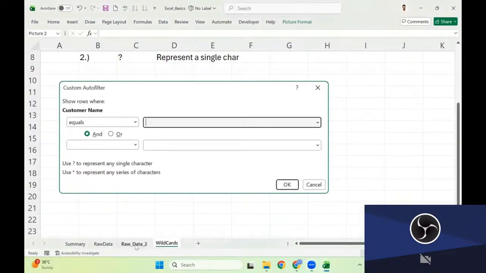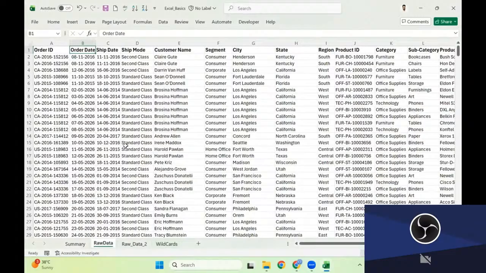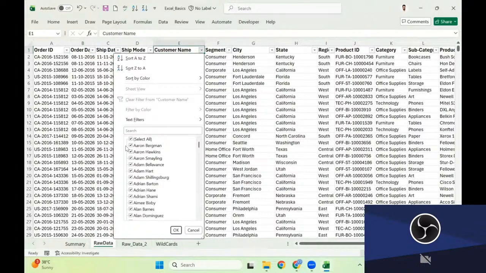Okay, now look at this. I want to filter only those names that start with alphabet A. So in the text filter, you will notice the search box where we can search anything. Click here and write A. What do you mean when I write A here? What does A denote here?